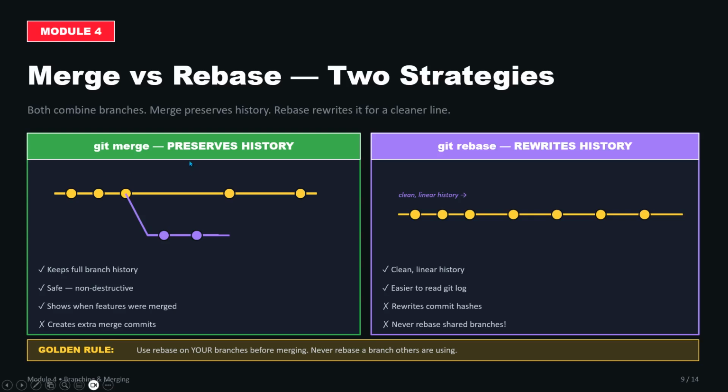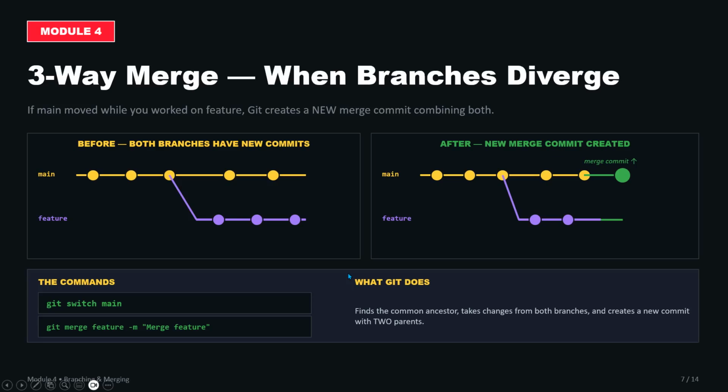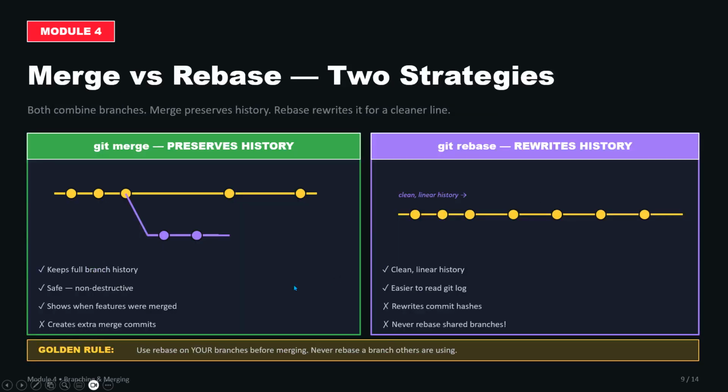See, with merge, again, this is the main branch which has 5 commits. On top of that you will be creating a feature branch. Now if you want to merge it, you can just run the command which I showed in the earlier slide, git merge feature branch. Now what it does is, it gives you the complete full branch history. It is safe, it is non-destructive, and it also shows when the features were merged. Then it creates some extra merge commits. The only thing it does is create the merge commits.